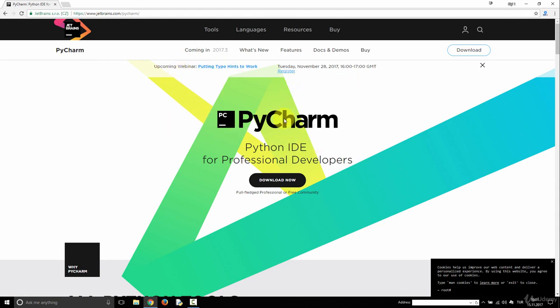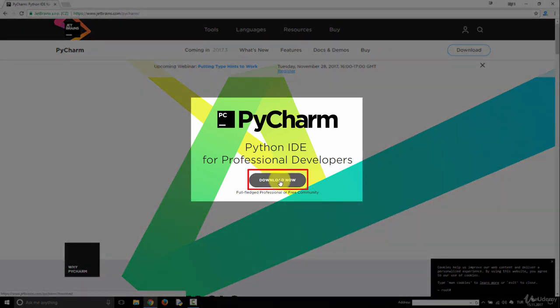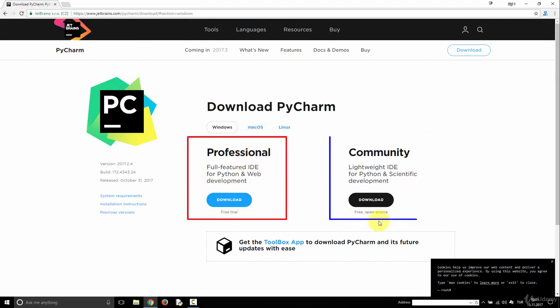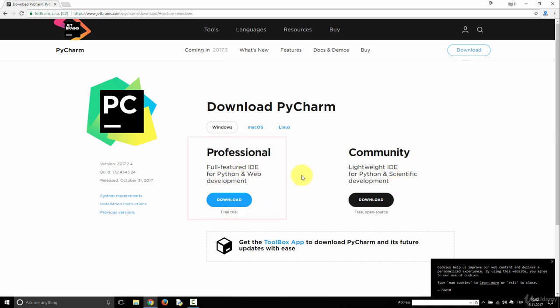And now we can start to download Python IDE. As you can see in here, there is a download now button in here. So I'm clicking on it. And after that, let's begin to our download process. As you can see in here, there are two Python versions in here. One of them is professional, the other one is community version. This version is paid, but this version is free. So we will download this one. We will not download the professional edition. So I'm clicking on the download button in here.